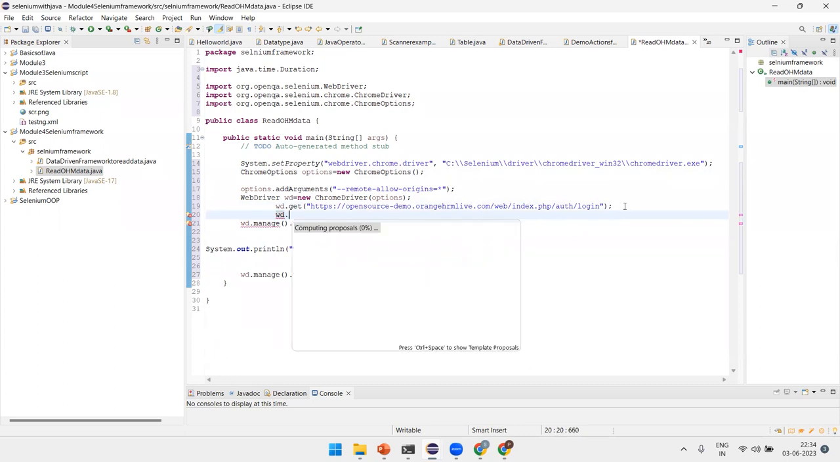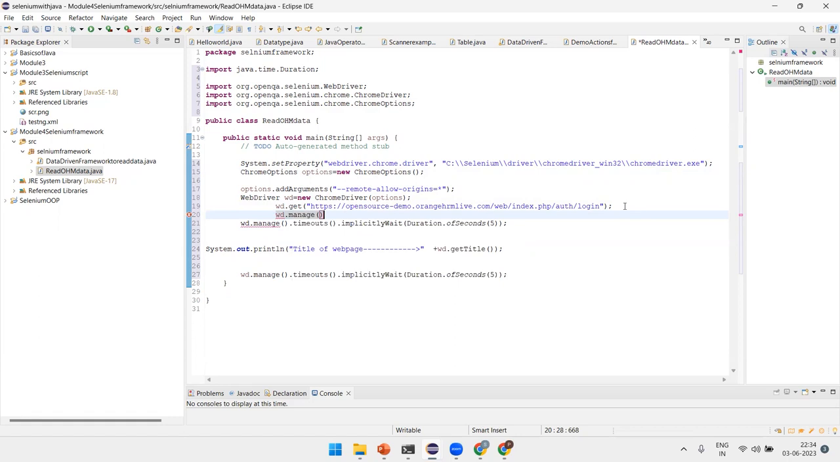So wd.manage(), what I want to manage is the window. Then what I want to do with the window is maximize. Okay, so the window will be maximized. Now at the console, I just want to display the title of the web page, wd.getTitle(). Get title is for this. Then again, there is no need to write this page again. Up to here, we have launched the website, we have launched the application.